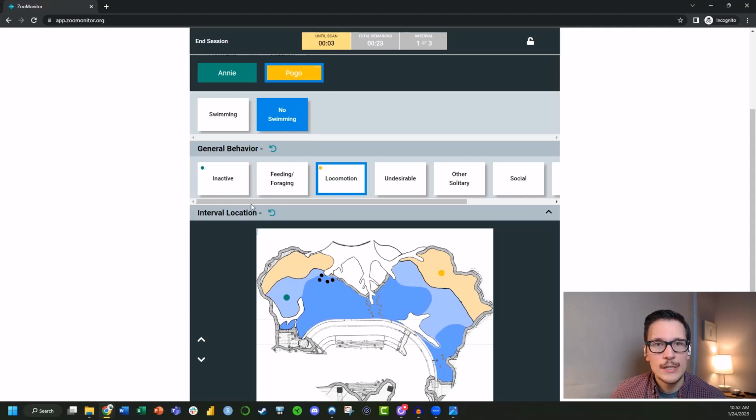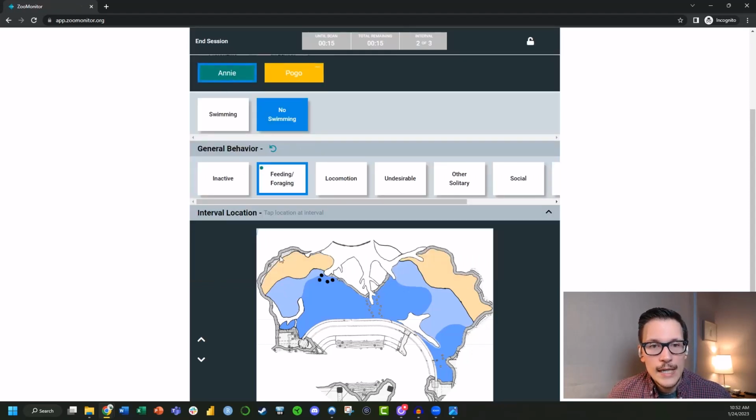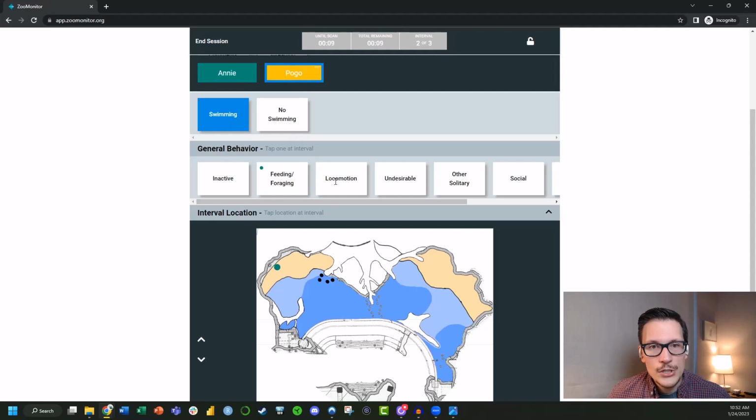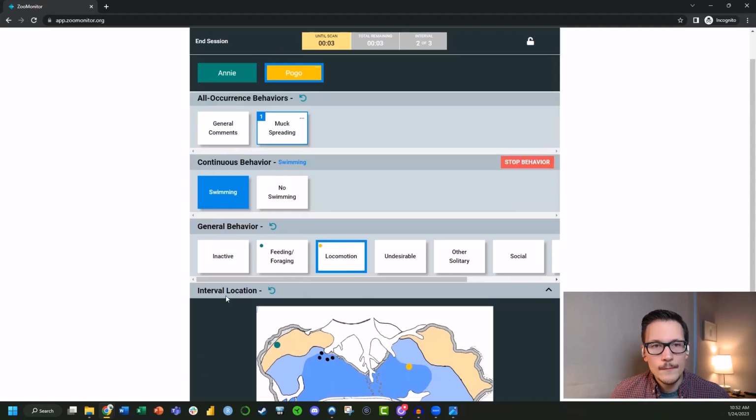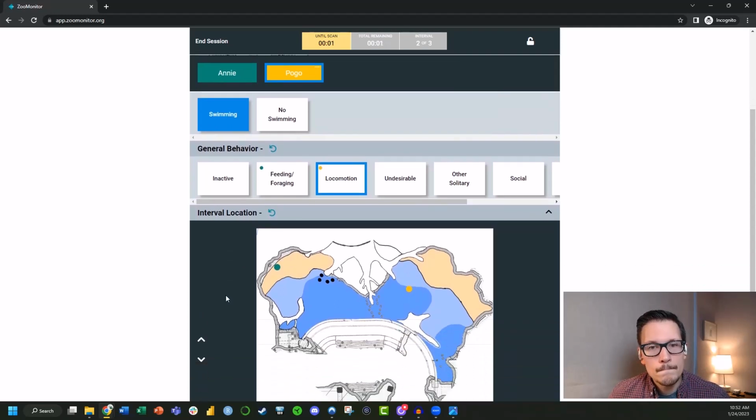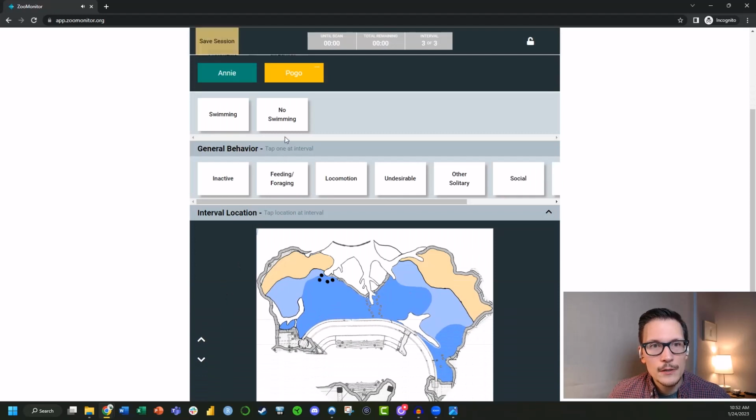And you can see it's counting down. We've got our second interval here, so we can click Annie up at the top. Let's say Annie moved up to the land area. Let's say she's feeding over here. And let's say Pogo just jumped in and started swimming. So let's change him to swimming. And then let's put him locomotion down here in the water. And that was our last interval there.